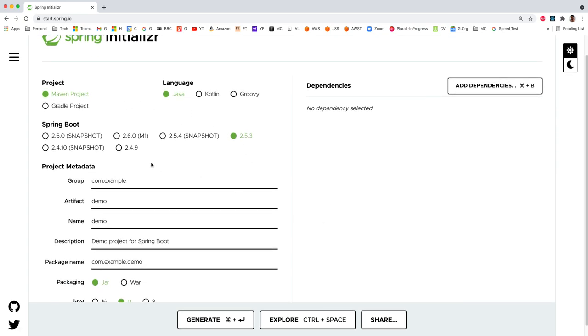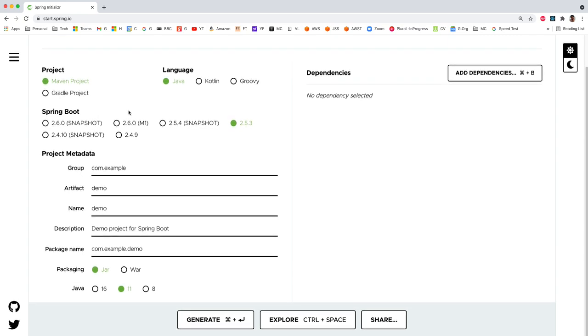Okay, if you are familiar with Gradle, you can choose Gradle, but I'm gonna stick with Maven because that's what I like most. This is our package management and build tool. Languages: you have the option of choosing Java, Kotlin, or Groovy. We're gonna stick to Java. I'm also going to stick to 2.5.3. As long as it's above 2.5, we are good.